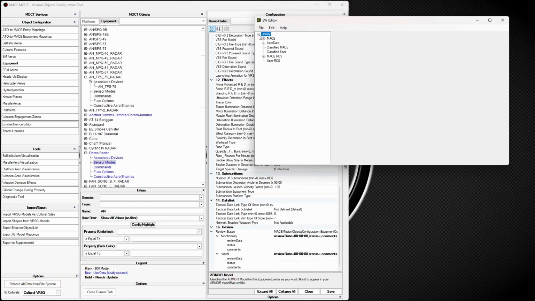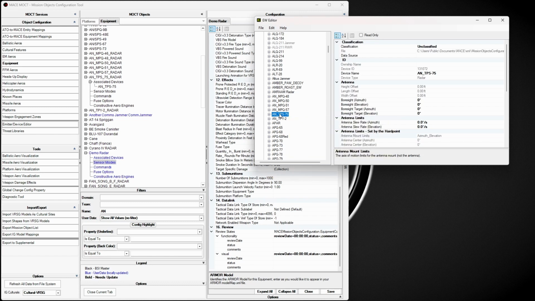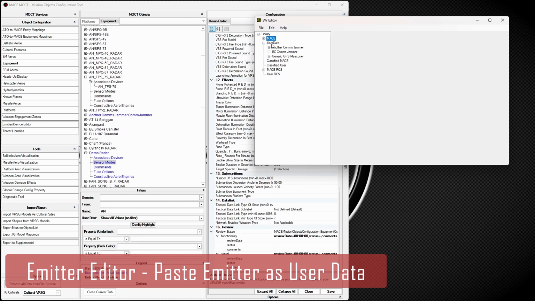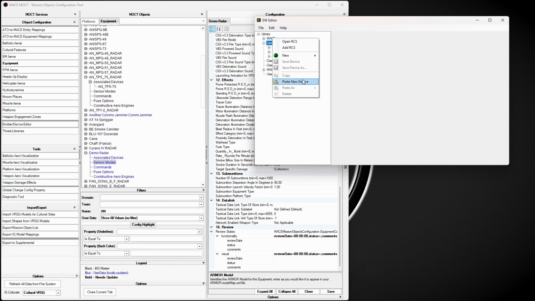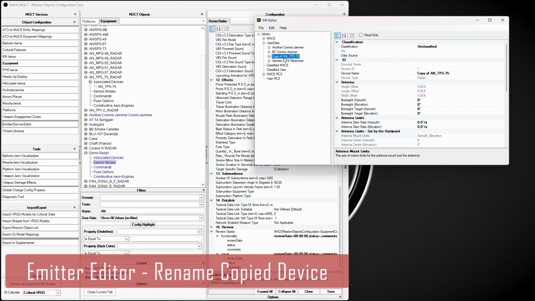I can open up this tree to list all the emitters in MACE and find the name of that emitter I made a note of earlier in the equipment. I can copy the emitter by right-clicking and selecting copy, then select the user data folder and paste as a new device. Now I can go into the device at each level and change every name where it mentions the previous emitter name.